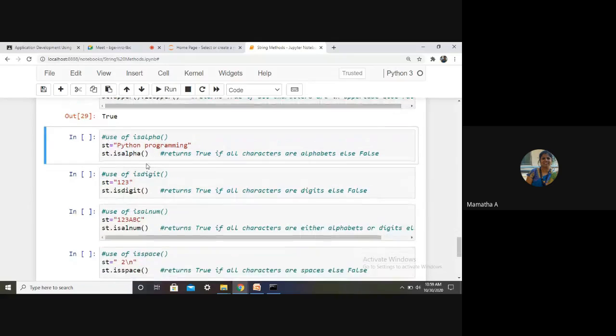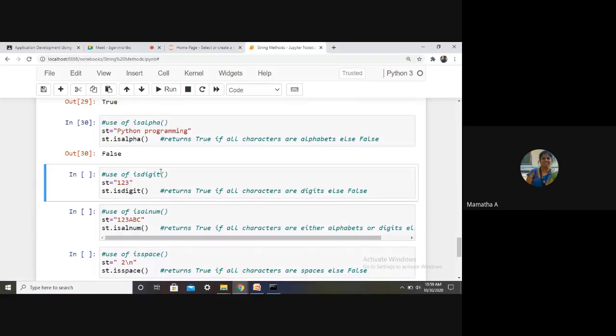Yes? Right. Use of isalpha. Okay. What is the answer for this? True, ma'am. It's giving me false. White space is included. See, white space will not be included. It should contain only alphabets. That's all.